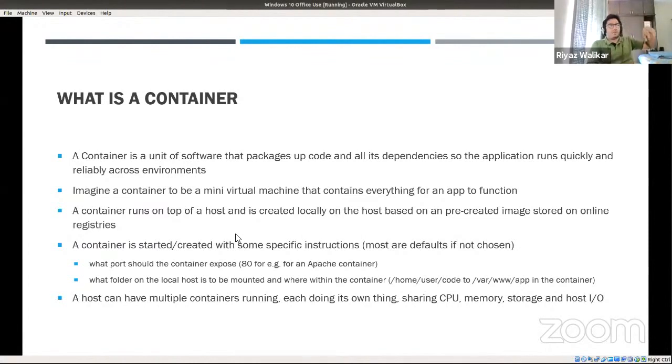A container runs on top of a host, right, and is created locally on the host based on any pre-created image, which are stored in what are called registries, right?